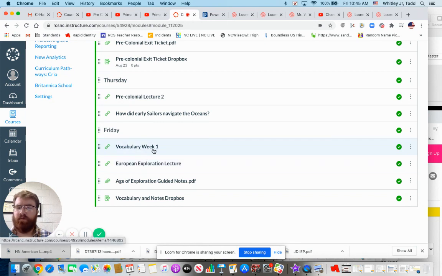So right here, I have vocabulary for week 1. That will take you to a Quizlet with the vocabulary that you need to know for the week. So we will be having vocabulary quizzes pretty much weekly. We won't have one this week because we're just getting started, but next week you will have your first vocabulary quiz.